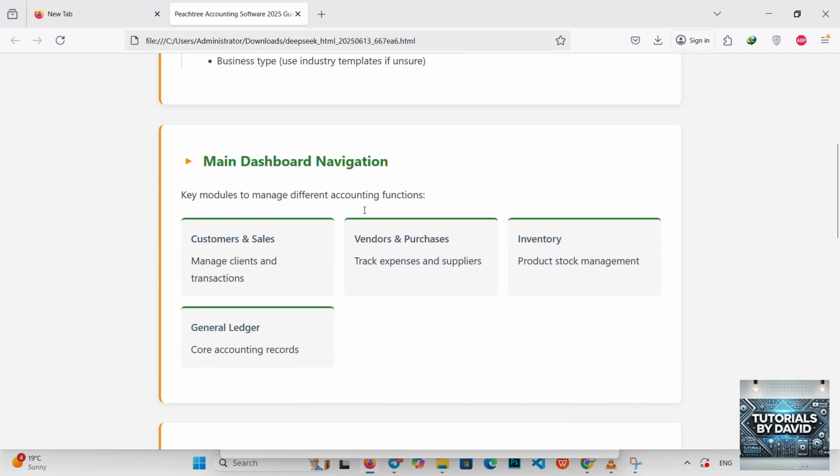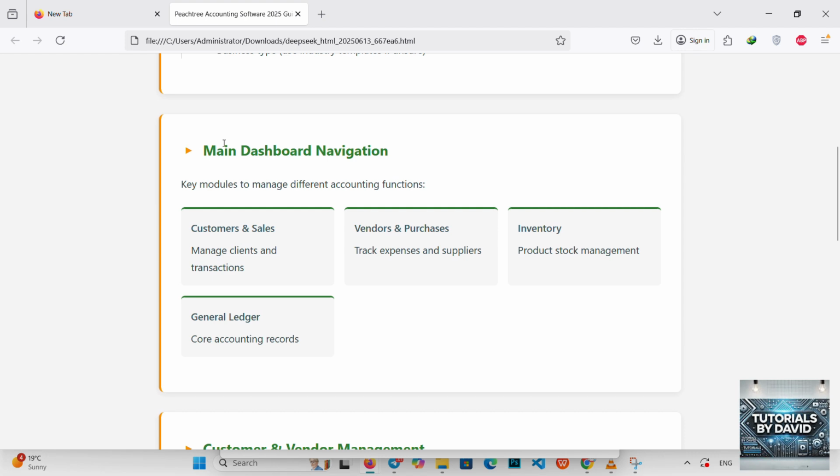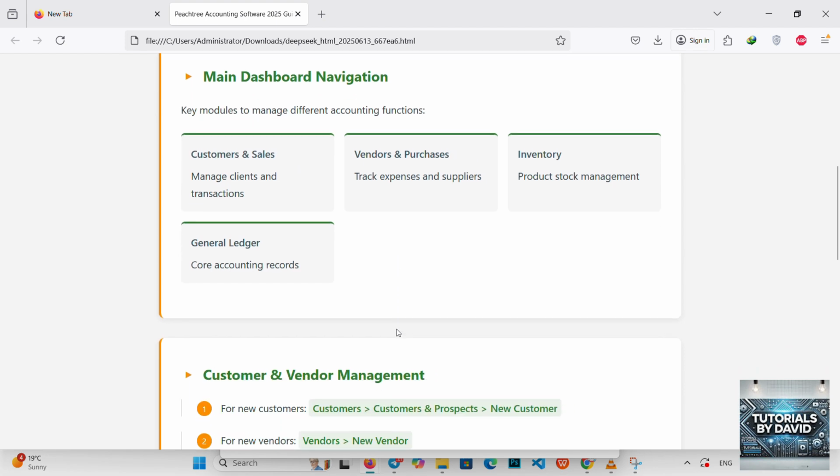After the company is created, you will land on the main dashboard. From here, navigate through modules like Customers and Sales, Vendors and Purchases, Inventory, and General Ledger. Each one helps you control different parts of your accounts.